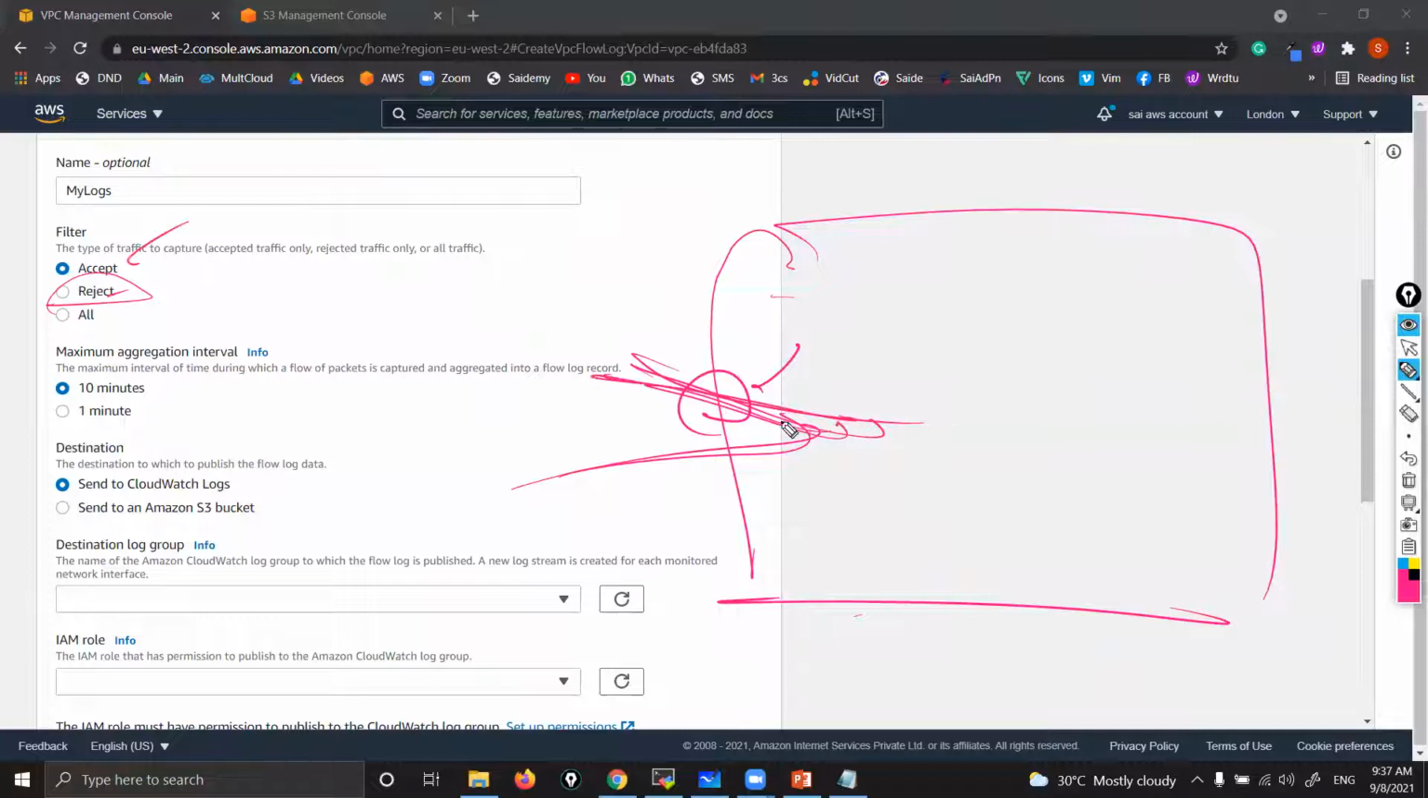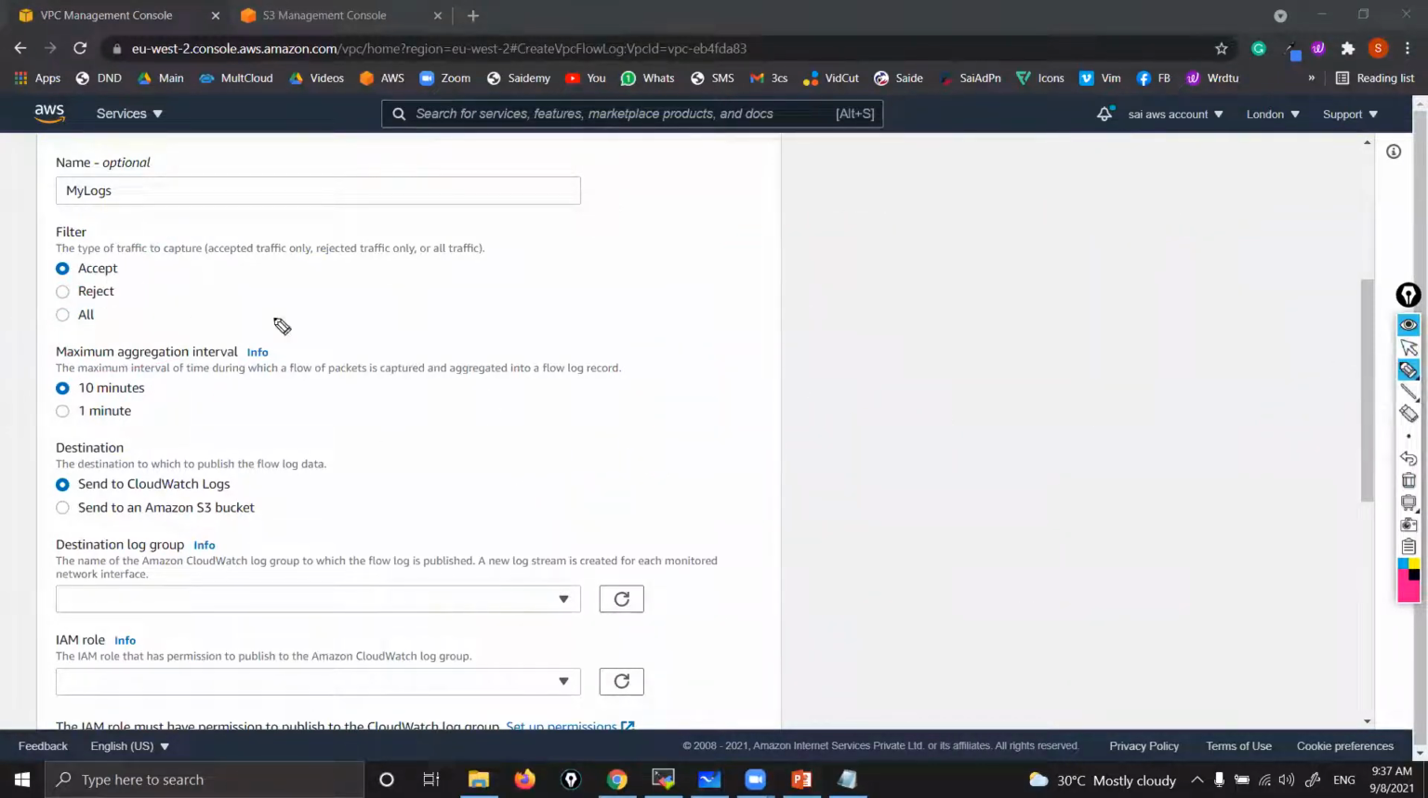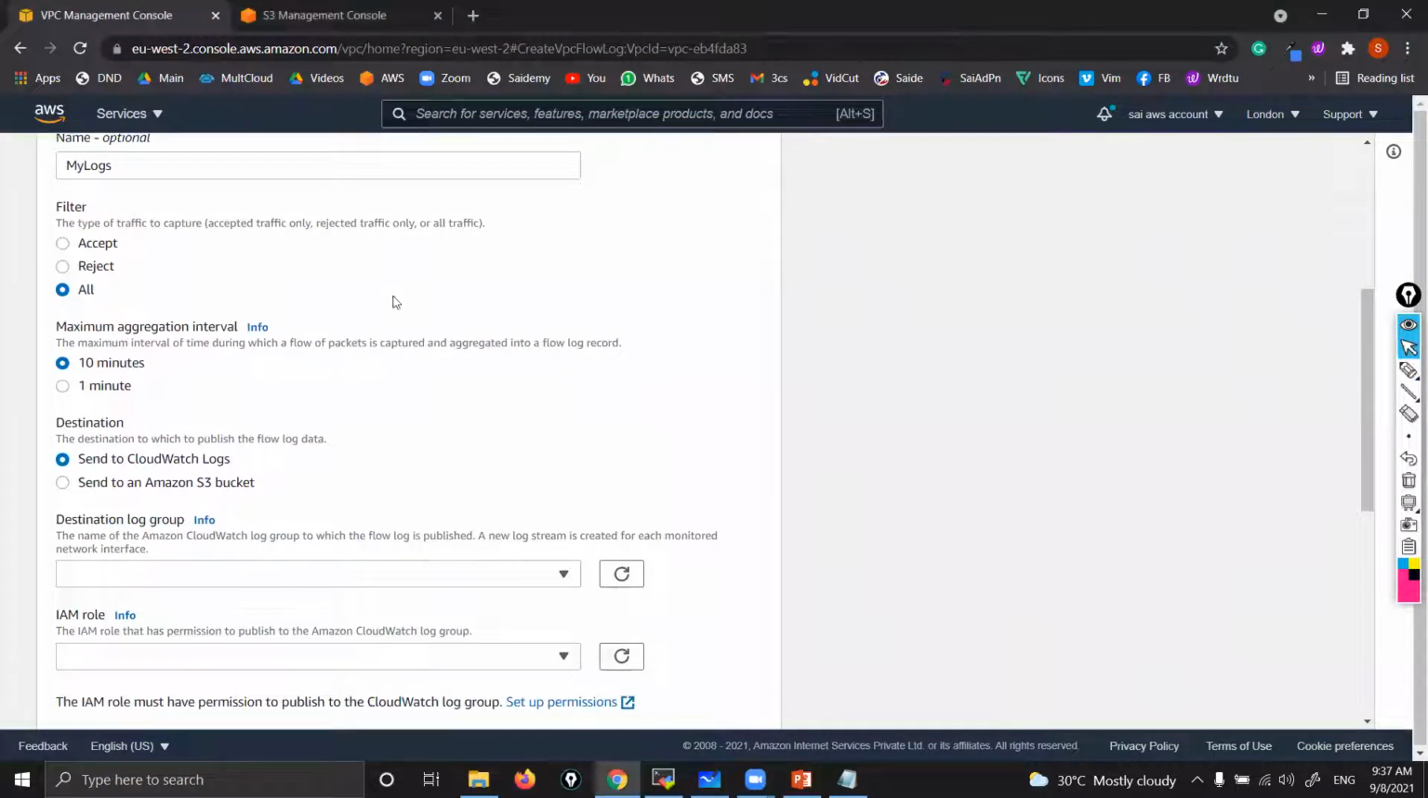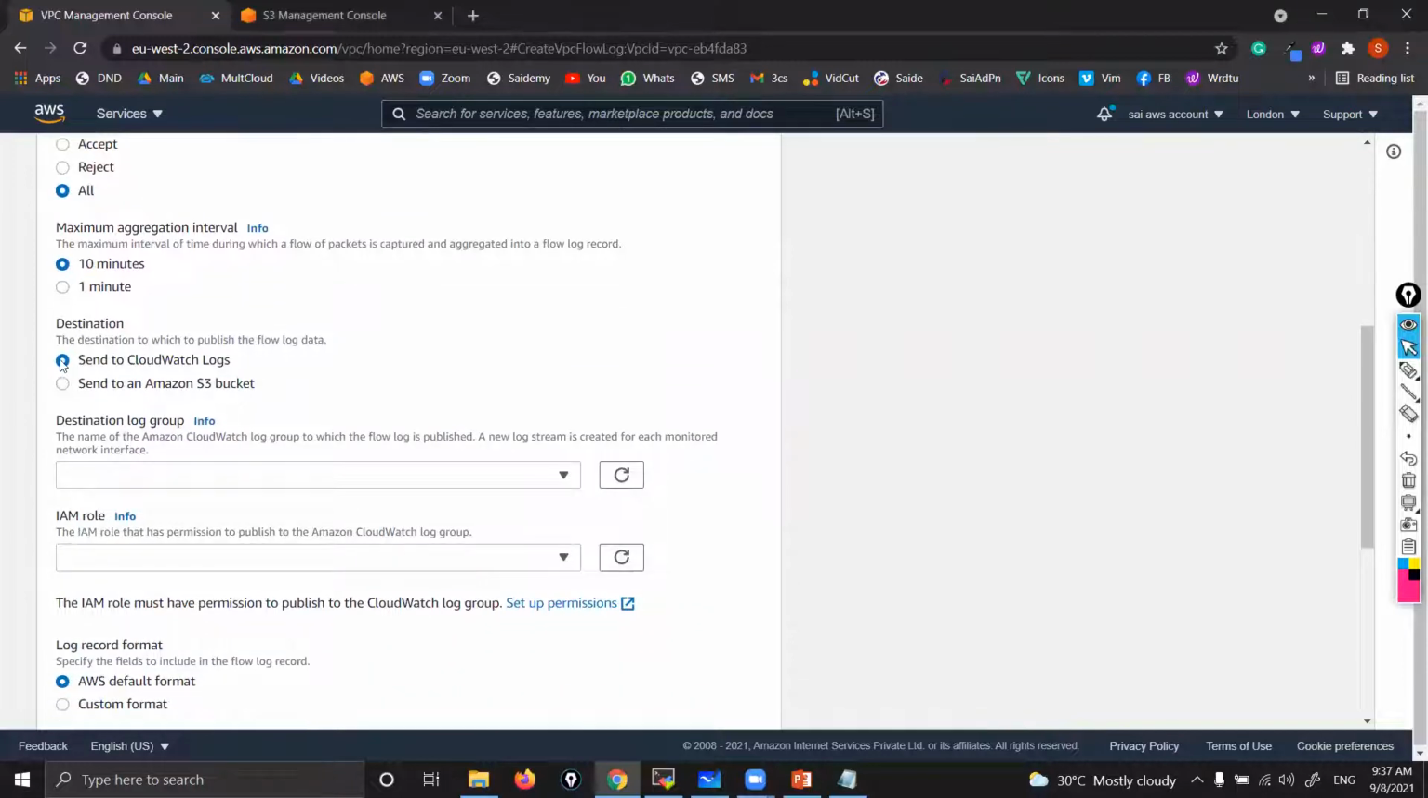Accepted means it will capture only accepted traffic. Rejected means it will capture only rejected traffic, rejected IP addresses. All means both accepted and rejected. That's up to you. I'll select all. Now, destination: where do you want to export? I would like to export those flow logs to an S3 bucket. We can export to CloudWatch also. That I'll explain when I explain that particular service, CloudWatch monitoring. As of now, we are going to export to S3.